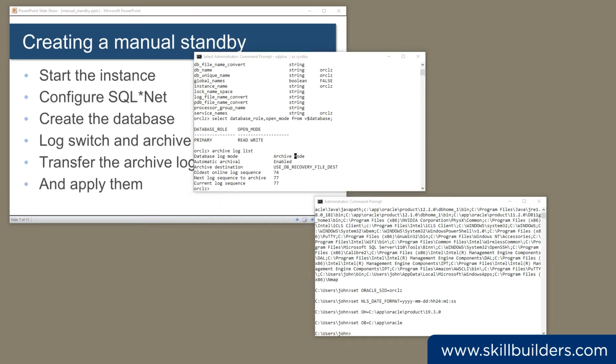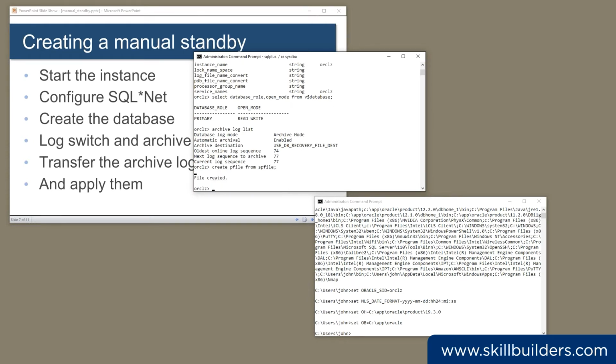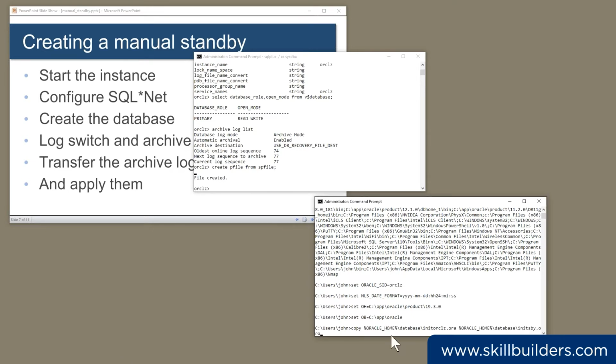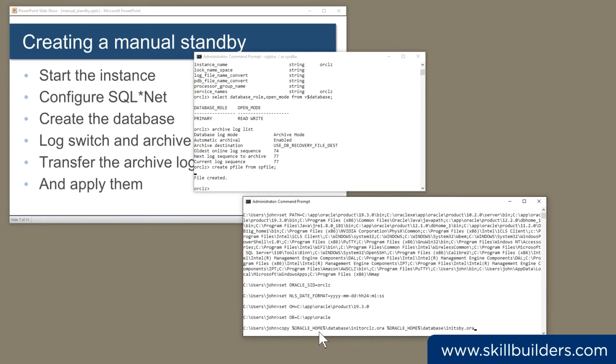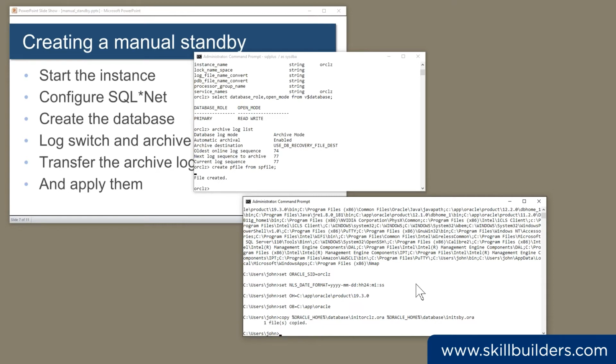We need a parameter file. Easiest way to create a parameter file, I'll generate one on the primary and copy it over. So I shall copy, or simulate copying, my parameter file to the standby machine. Copy Oracle Home Database init orclz.ora to init sby.ora. The sby is going to be the name of my standby instance. In the real world, of course, that will probably be using SCP to get it to a remote machine. I'm just doing it all within the one machine.